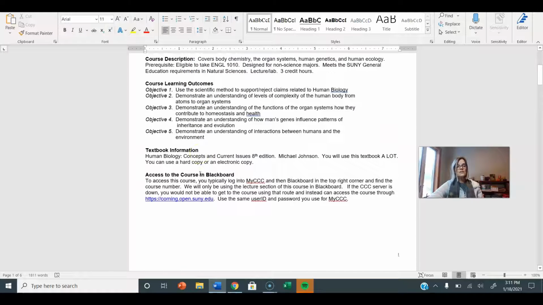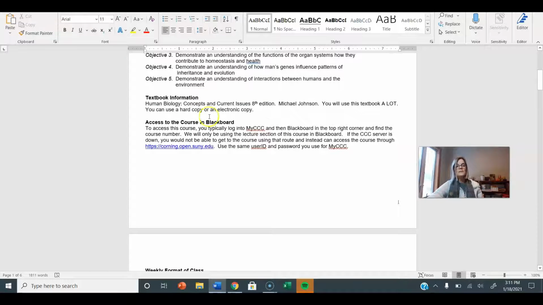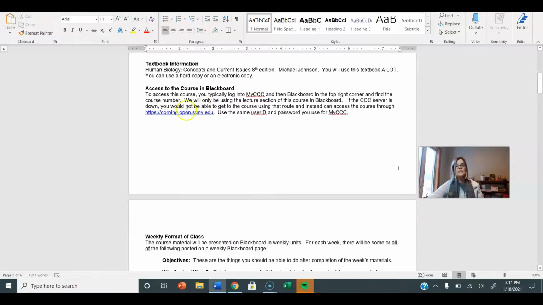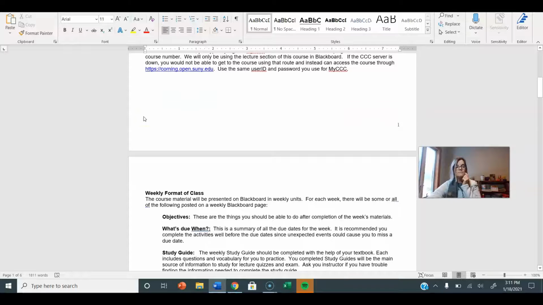There's the course description, the learning outcomes. There's our textbook information, talks a little bit about Blackboard right here. Every once in a while, the SUNY or the MyCCC Blackboard could go down. Doesn't happen very often, but if it does, if you can't get into the MyCCC, you might still be able to get in Blackboard going through SUNY. So here's another link that you might want to try.